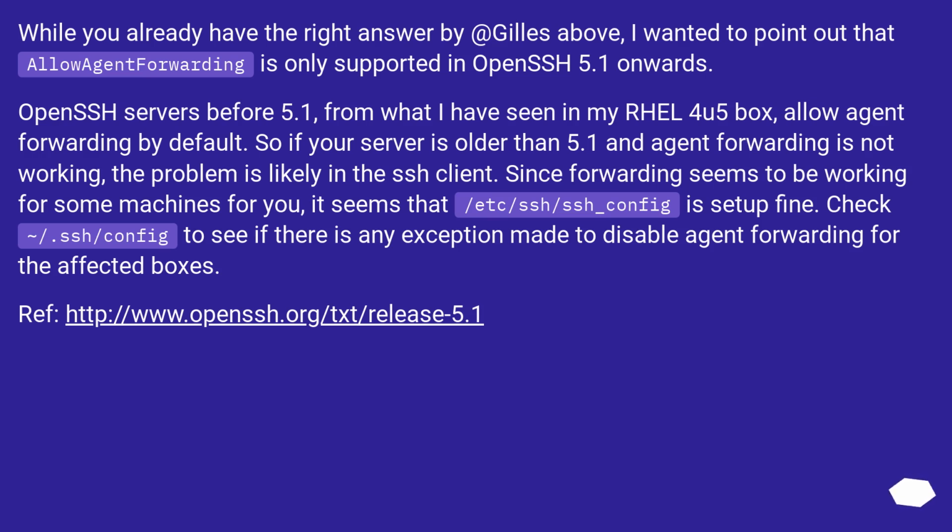Since forwarding seems to be working for some machines for you, it seems that /etc/ssh/ssh_config is set up fine. Check ~/.ssh/config to see if there is any exception made to disable agent forwarding for the affected boxes. Ref, this URL.